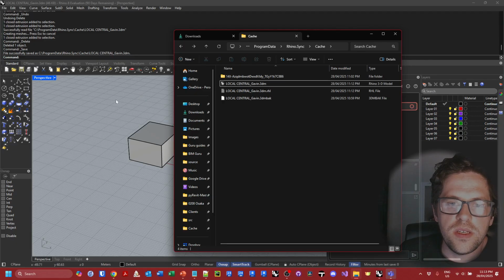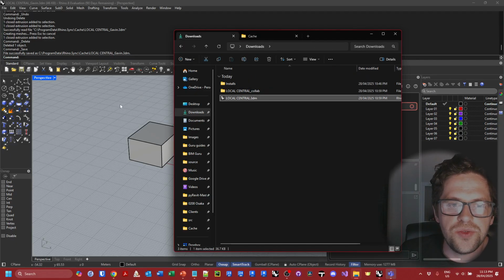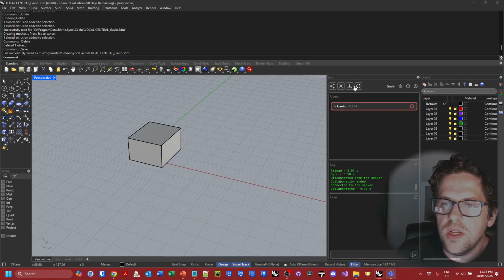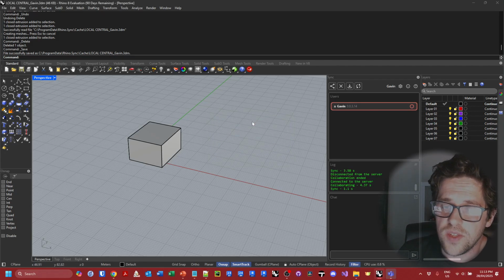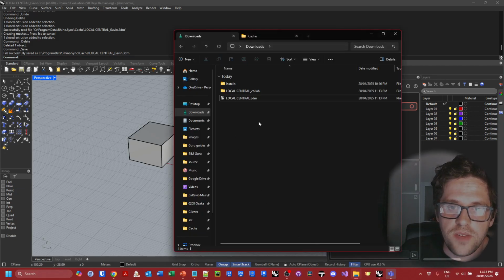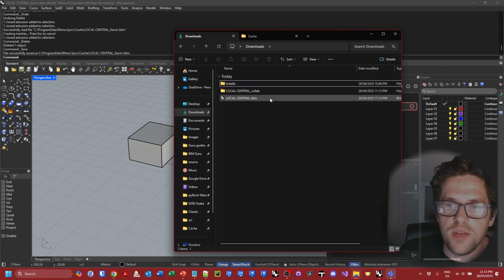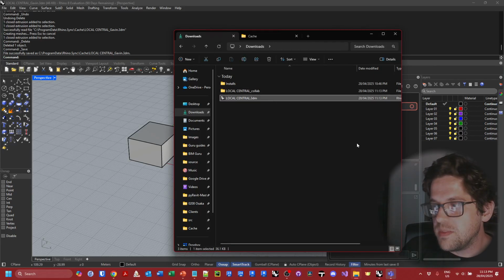So in this case, I've made a change, but I haven't committed that back to central. So if I want to send that back to central, I need to synchronize, and that's going to push changes and also take in any changes that have occurred since then. And now if I go back to my central, I can see that the timestamp has updated. The central model has been committed to. Now, obviously this isn't a very interesting demonstration because it's just me on my own.